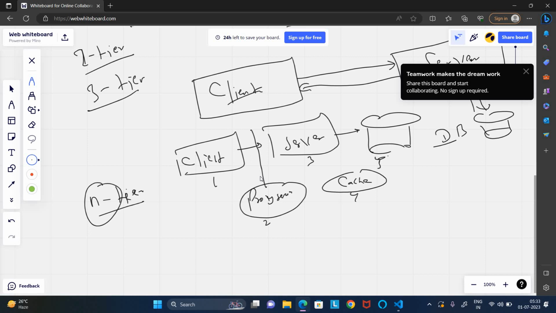Okay, so we'll see those things. This is all about your tier. Now, if you're going to design a client, client will have some types and server will also have some types, right? So client can be categorized in two types. One is called thin client and one is called thick client.